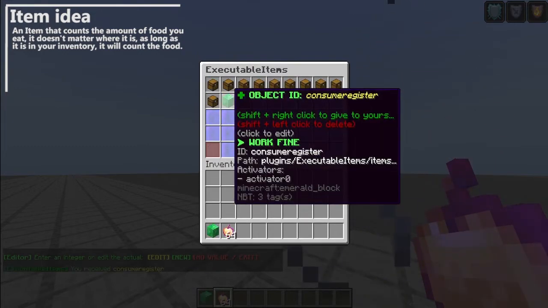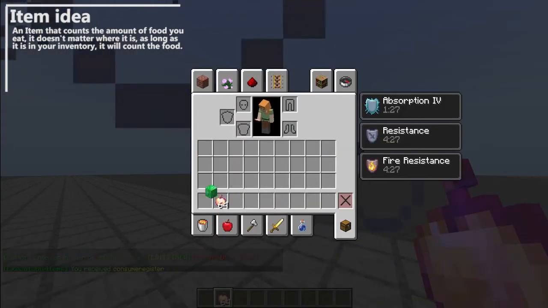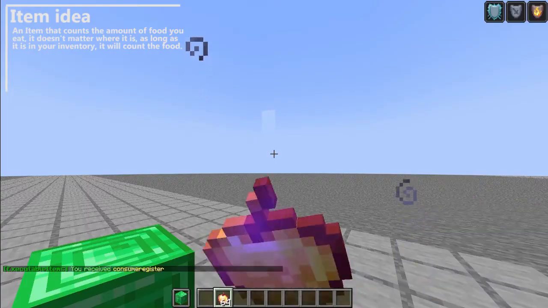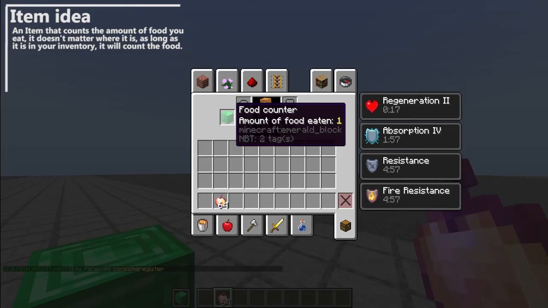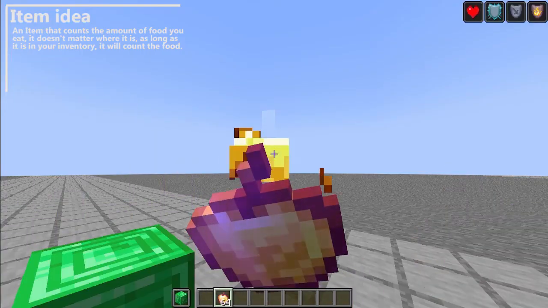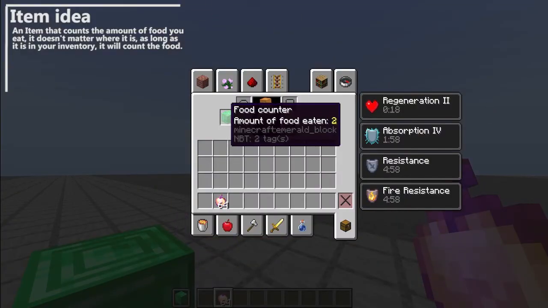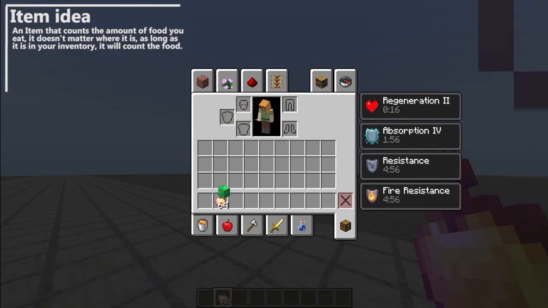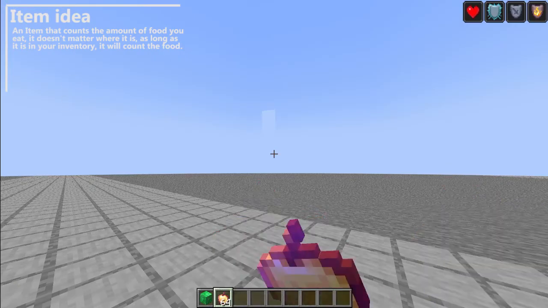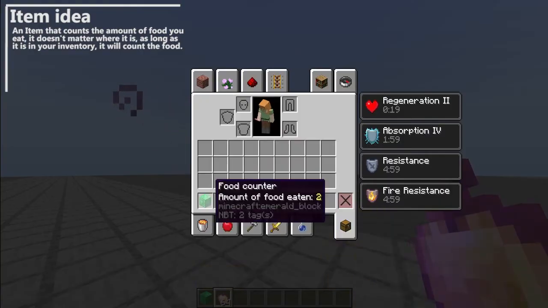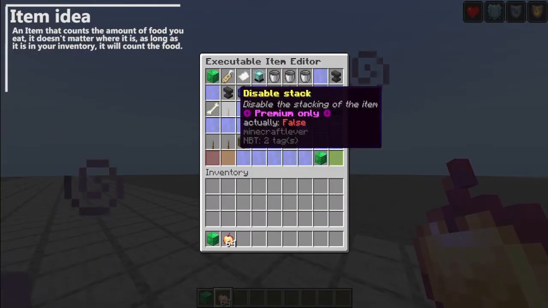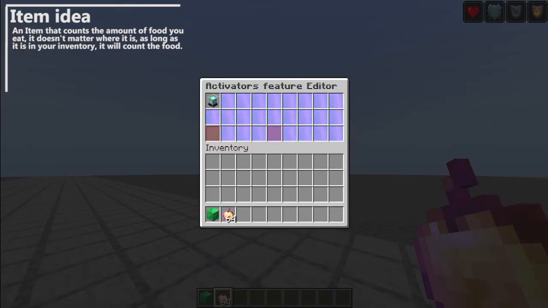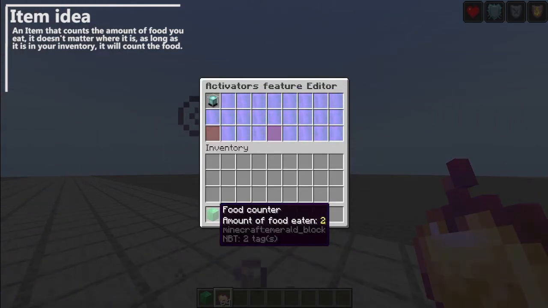So let's save. Let's bring it with us again. In offhand, I will eat. And now it says amount of food eaten 1, 2. But again, it will only work in offhand. If it is right here, 2, it stays 2. How can I make this variable go up in any slot?